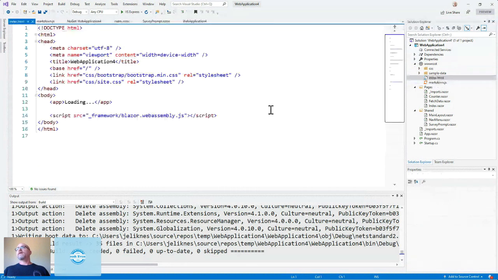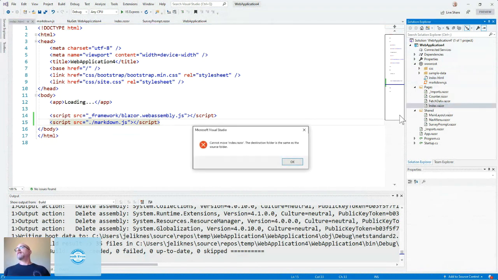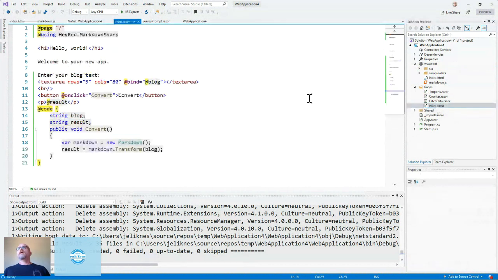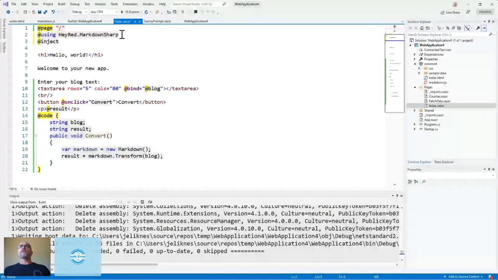So let's go to the index and make sure our script is included. So we're going to do script source equals current library, markdown.js. So that ensures it's there. And then we're going to go back into this index. And we're going to do a few things here. First thing I'm going to do is inject a reference to the JavaScript runtime. I'm going to call it JS runtime. So I'm saying I want to interact with it. So dependency injection, hand me something that I can use to interface with that.